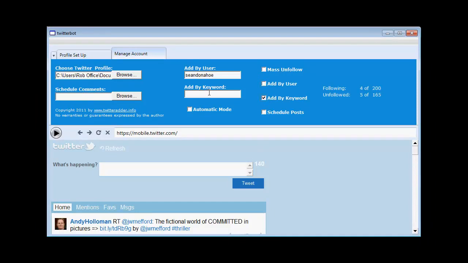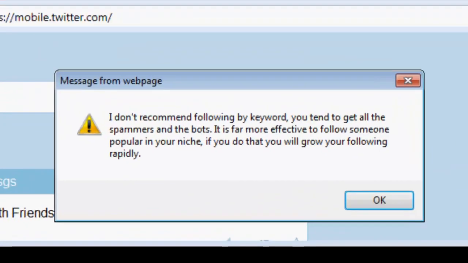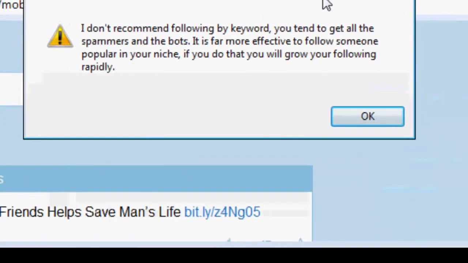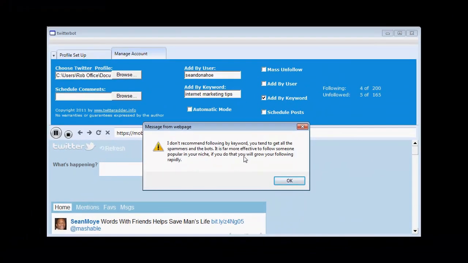So in this box here we put a keyword phrase that we're interested in. Let's try internet marketing tips, and then click play. Now the software logs me into Twitter again and also gives a warning here that I don't recommend following by keyword because you tend to get spammers and bots, and that it's far more effective to use the add by user feature. But I'll demonstrate it anyway.